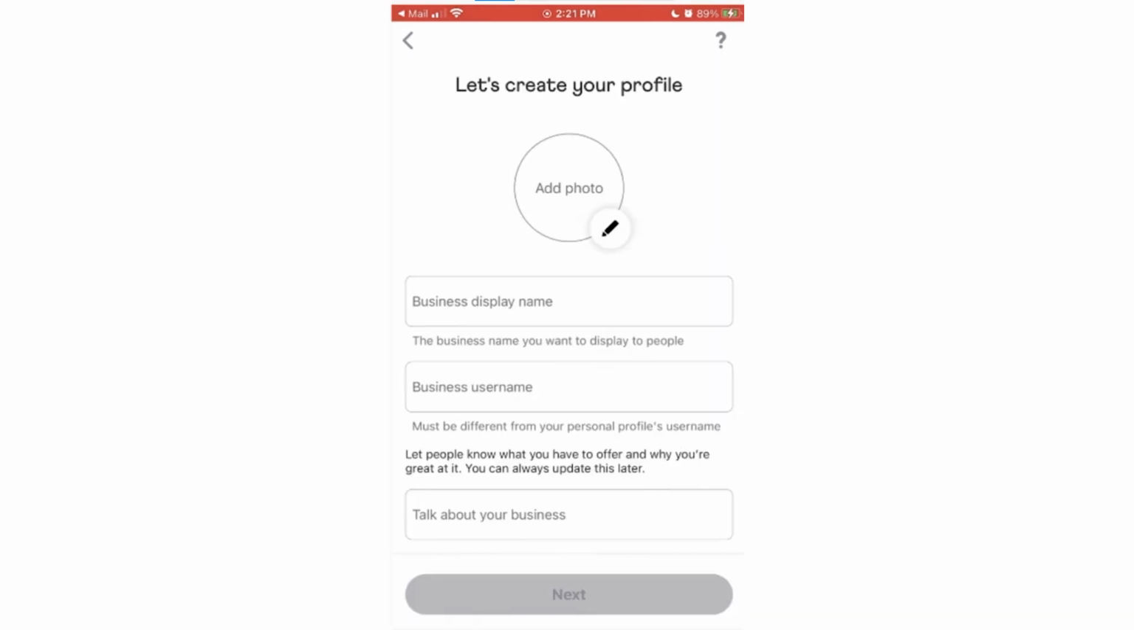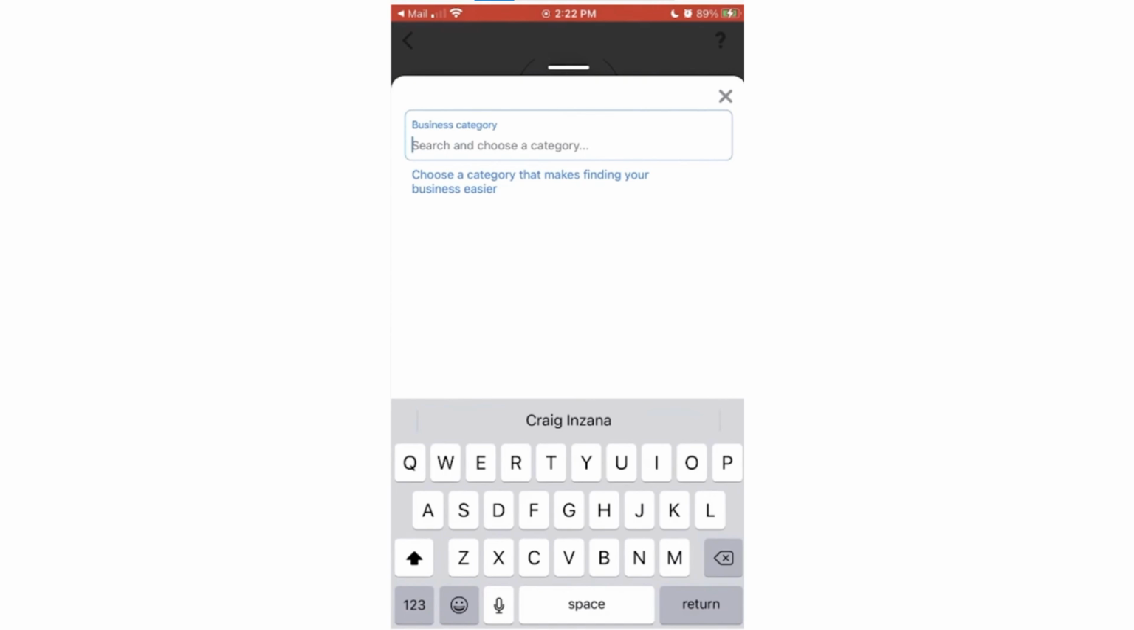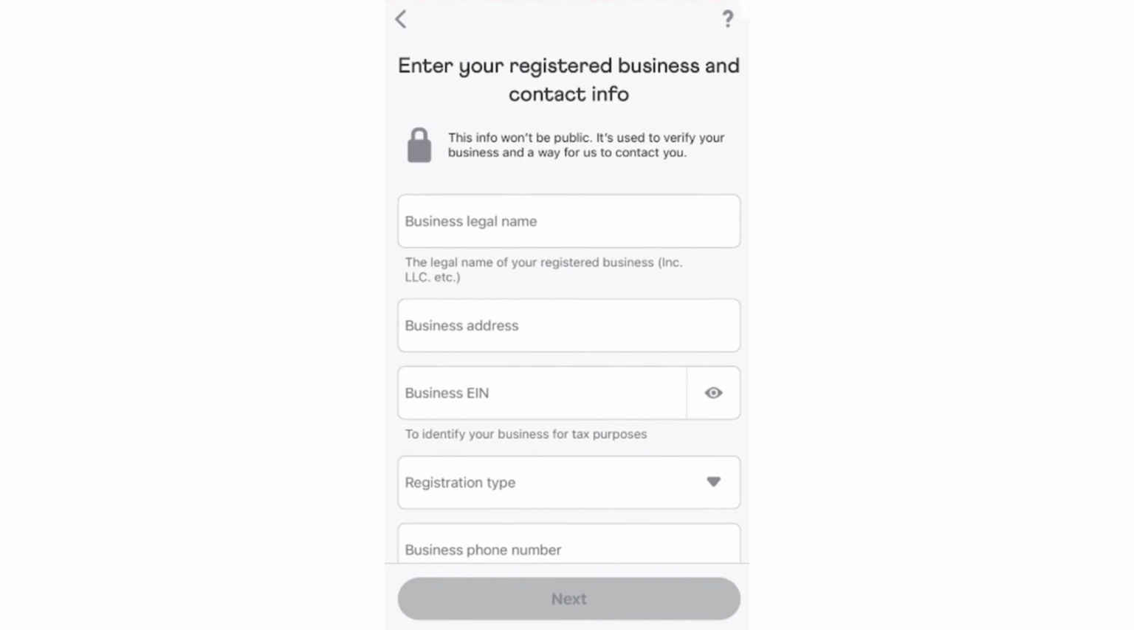And then pick a username that's easy to remember, and then add a business description, for example, what you sell or offer, and then choose a business category like digital goods, local services, and more. And then upload a photo. You can even grab it from your Facebook account or business.